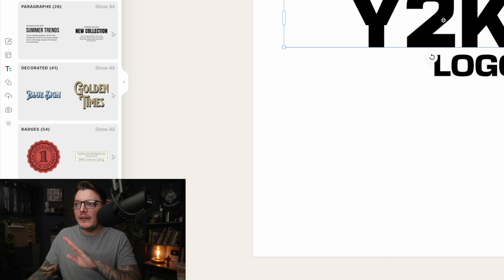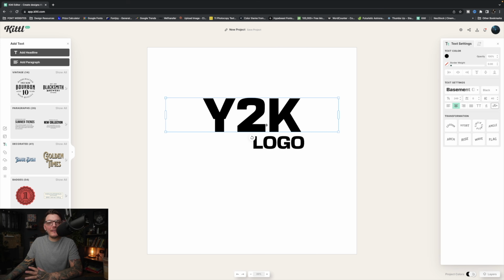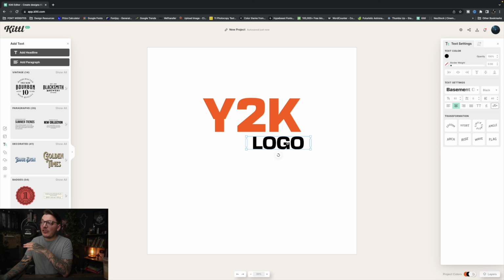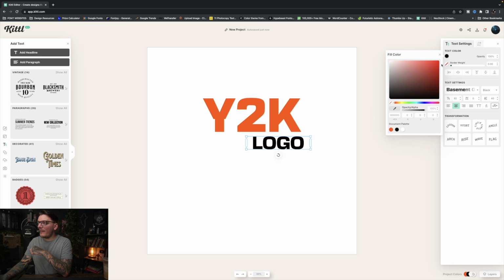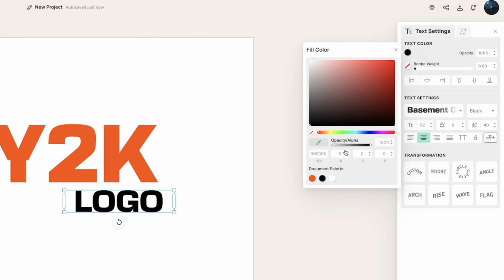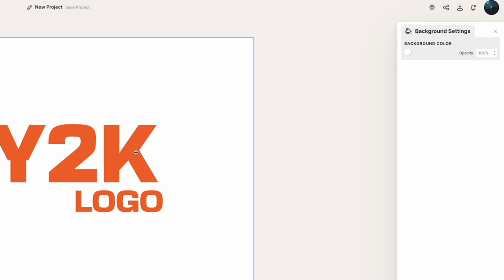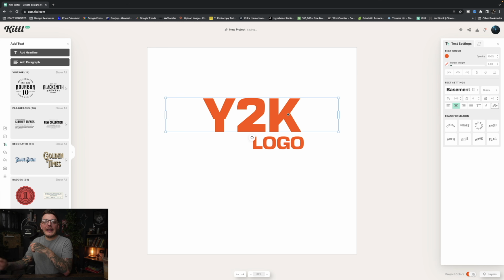So what I want to do is click on my top text line just by left clicking on it. Go up to text color, and then from here, I want to change it to more of an orange color. To change logo to the same text color, I'm just going to click on the text color on that layer and use my little eyedropper tool and select the orange, and it's going to copy it. Really easy to do.